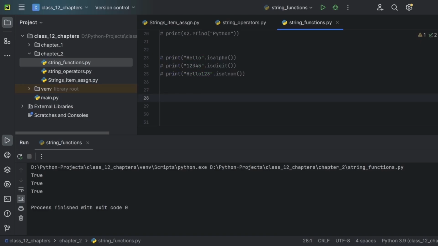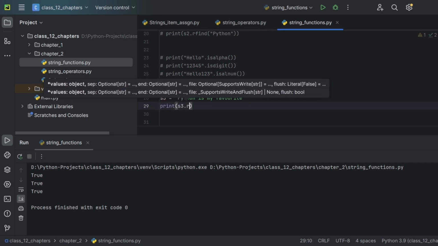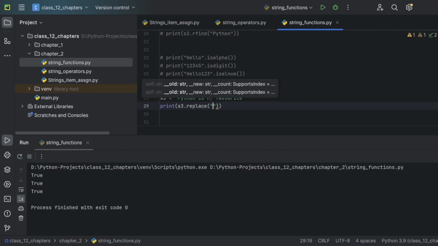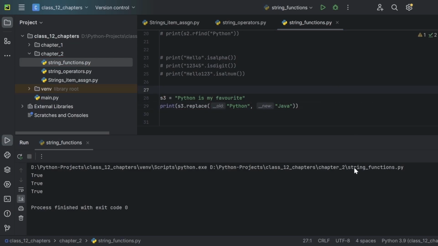Okay, then we have functions like replace. Next, let's see, if I have a string which says Python is my favorite. If I print s3 dot replace and I replace Python with Java, we'll just see the output. It says Java is my favorite because it has replaced Python with Java.